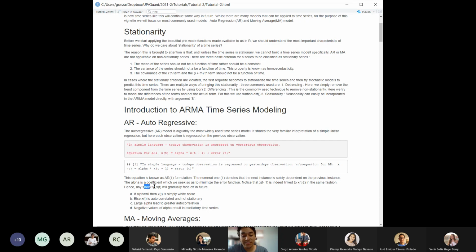Hence, any shock to xt will gradually fade off in the future. Why? Because this alpha, for this time series to be time-invariant, non-time dependent, it needs to be a value below what number?